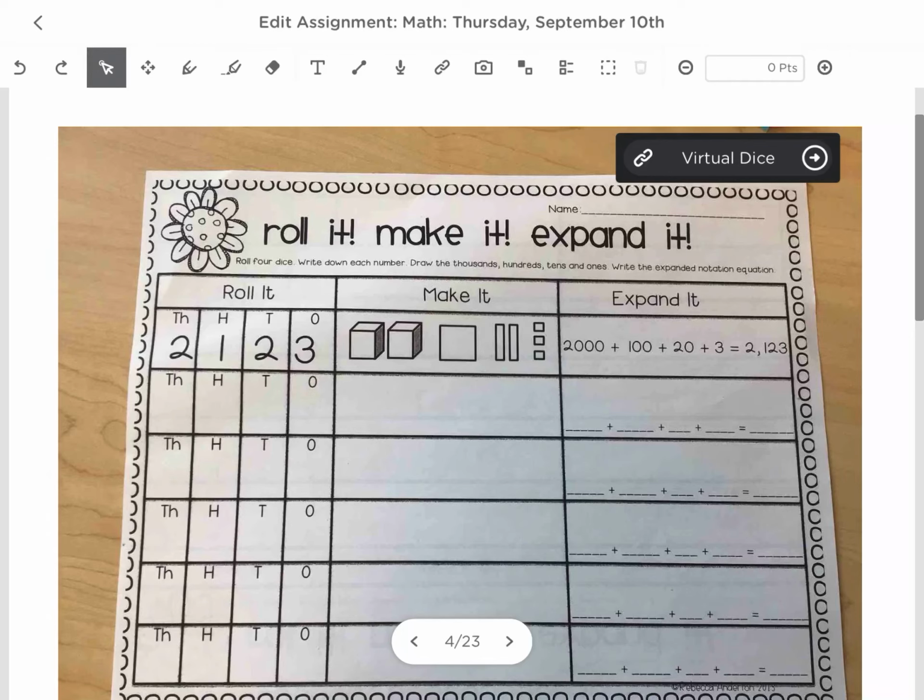For your math skill practice today, we're going to practice writing numbers in standard form, model form, and expanded form. How this works is you're going to roll it, make it, and then expand it. Now, if you have dice at your house, you would only need one die. And how that would work is you would roll it and then write down the number in the place value.